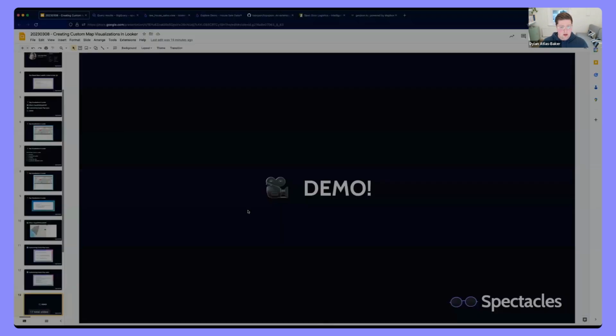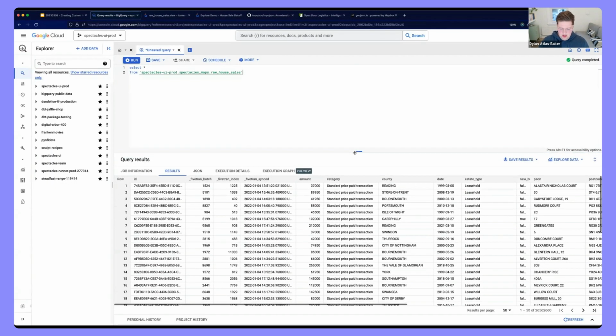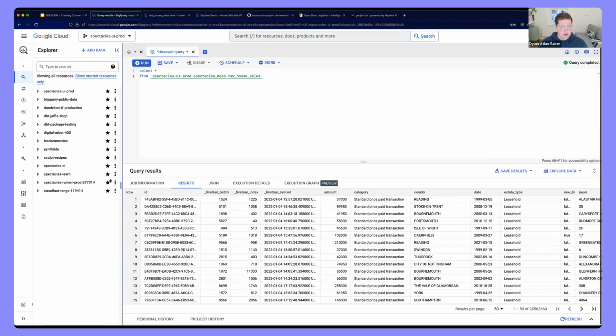So that was a quick whirlwind tour of the slides, really to prime what we're going to spend most of our time doing, which is a demo of how this actually works in Looker. Let me quickly check for questions. Let's start right at the beginning, and let me zoom in for all of you.